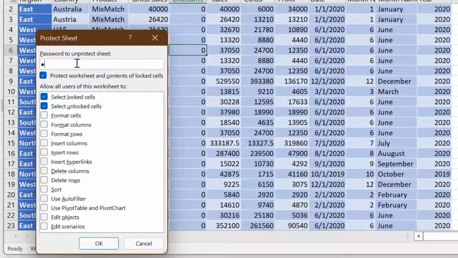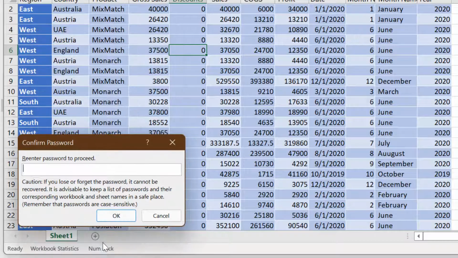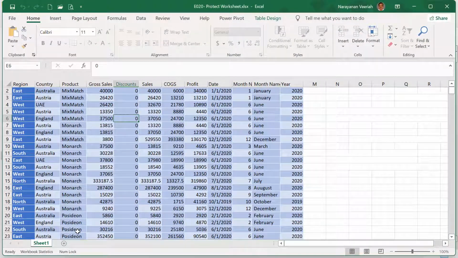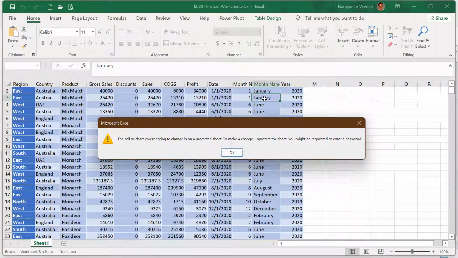Now, let's enter a password to protect this worksheet. Click OK. Re-enter the password to confirm the same. Click OK. Now the worksheet is protected. Now, if you try editing the worksheet, Excel will not allow it as the sheet is password protected.